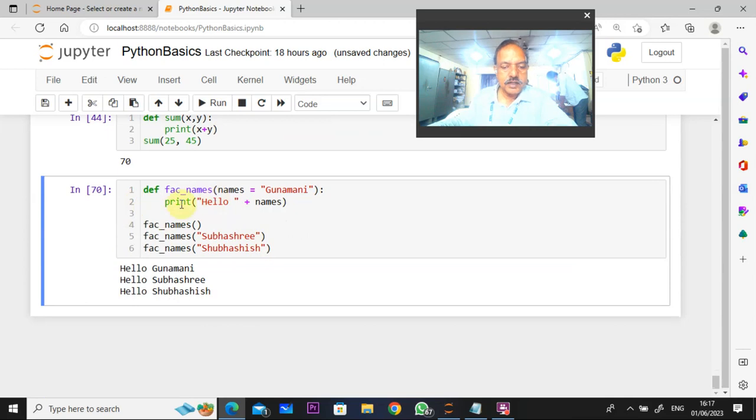Similarly, faculty name with name is equal to Gunamani, print hello plus name. By default I have given the variable name is equal to Gunamani. So if no value is given, by default it will print Gunamani. But when I call faculty name with Subhasri, it says hello Subhasri, and faculty name Subhasis, hello Subhasis. Let us see this and run this program.